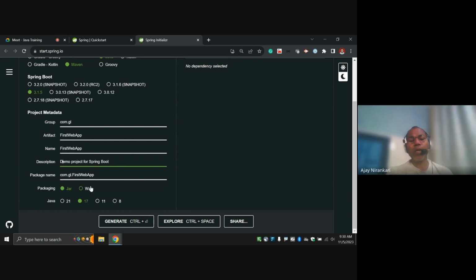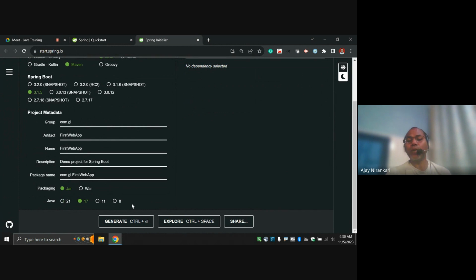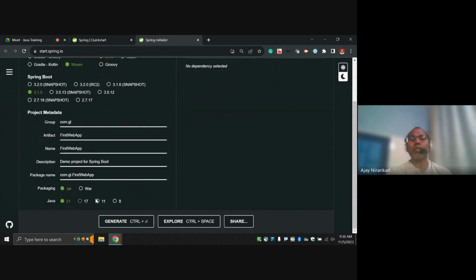Now here is the key: I want to build as a jar, not as a war. The preferable way nowadays is always building the jar file, the Java archive file, right? This is the deployable component. Now, which Java version are you going to use? Java is a language, but Java has lots of versions. Which version do you prefer? Java 8, Java 11, Java 17, 21. We are using 21, because you are using 21, right? This is your basic infrastructure required, right?